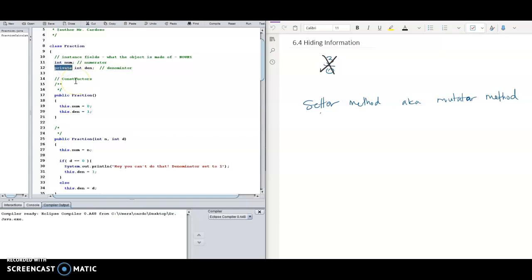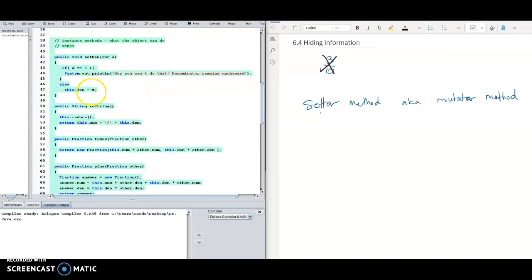So if you make it public, or in this case, for example, if there's nothing public nor private in front of this, that means it's package public. It means any class within that directory will be able to access the num field directly. But in this case, den can only be accessed within this fraction class.